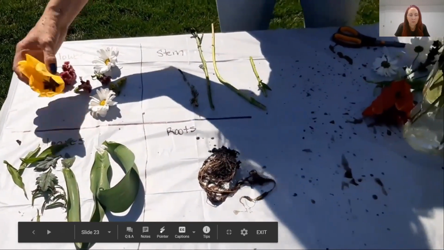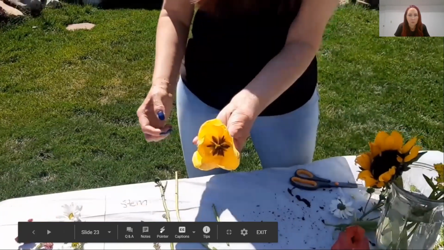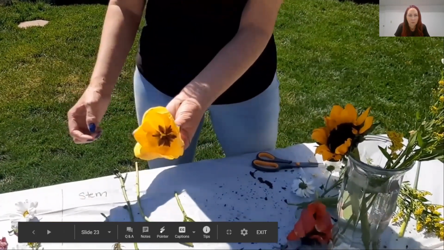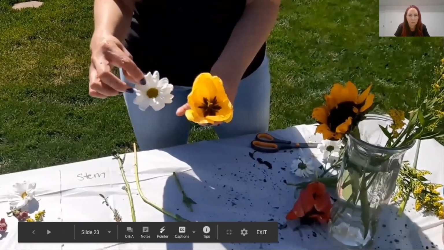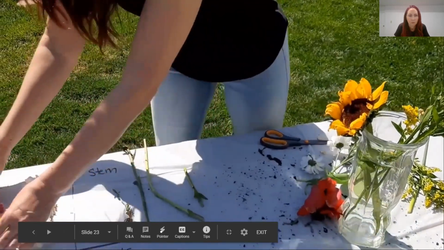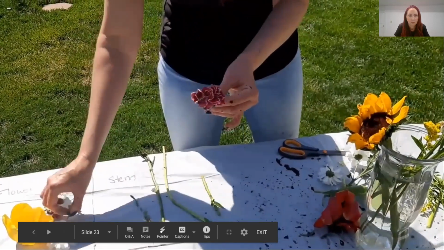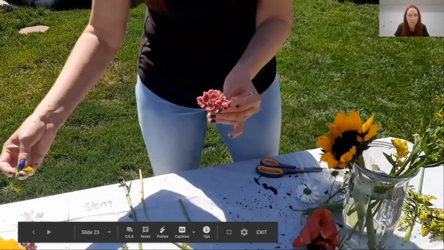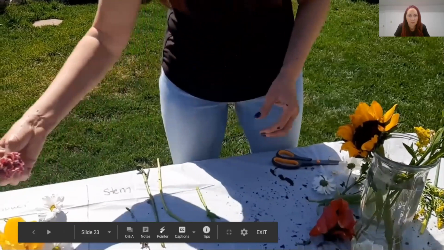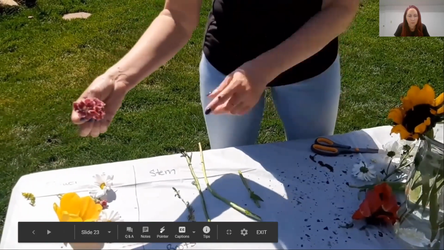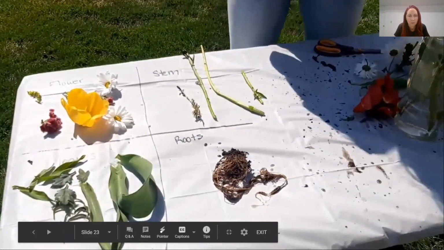What do you think the seeds from this flower would grow? Do you think they would grow this kind of flower? Or what about the seeds from this flower? Do you think they would grow this kind of flower? We can pretty much tell pretty close what the flower will look like from its seeds. They're going to grow just about the same.